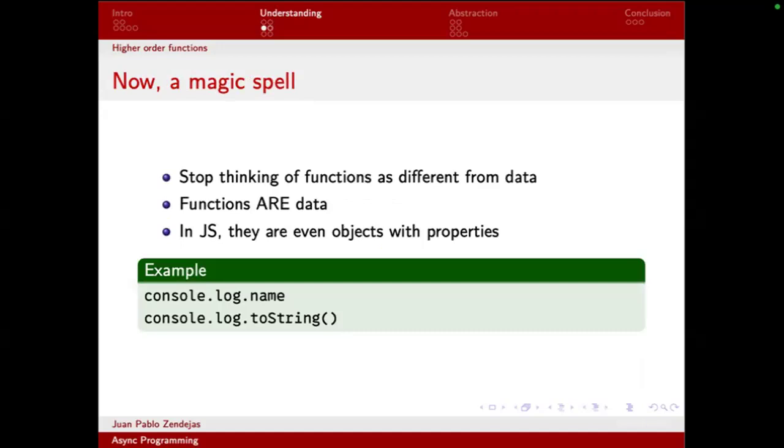Have any of you taken CS 240 when you've done MIPS programming? For those of us who have done MIPS programming, you understand that the data and the machine instructions are the exact same. Functions are data, and in fact, in JavaScript, they are even objects with properties.